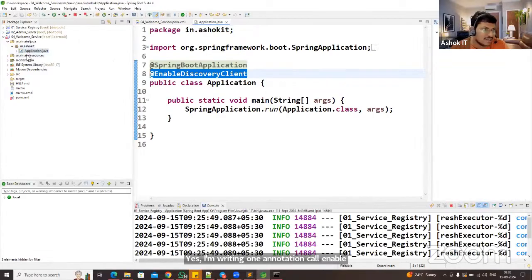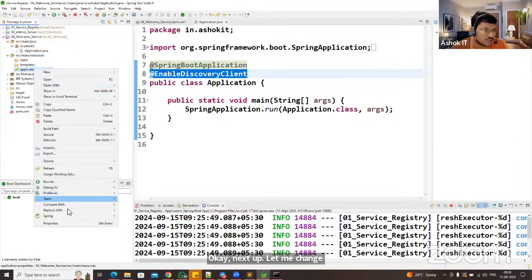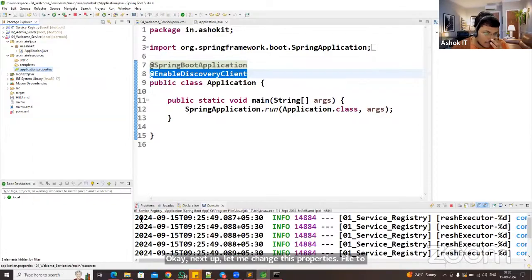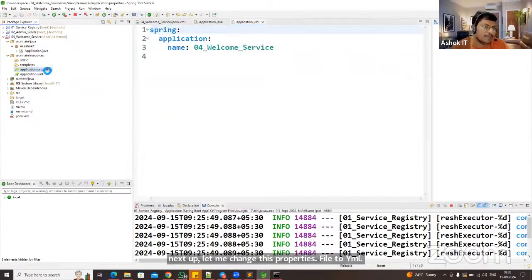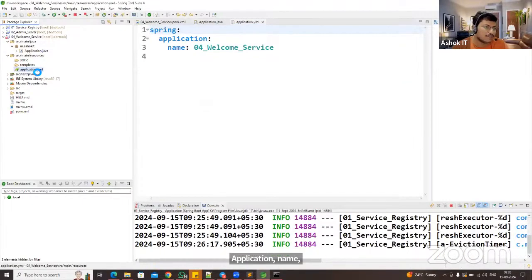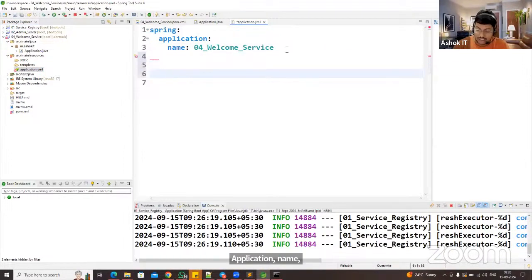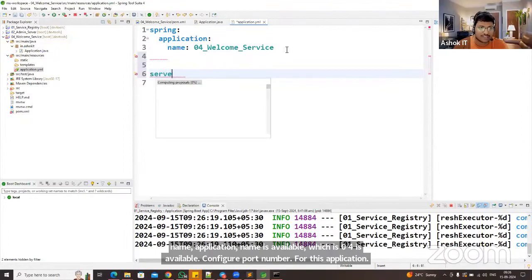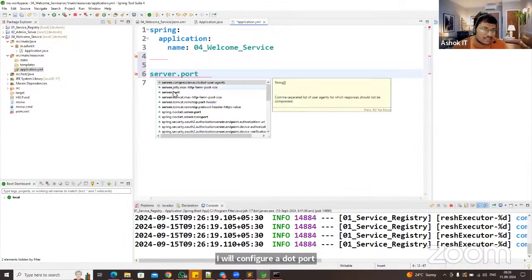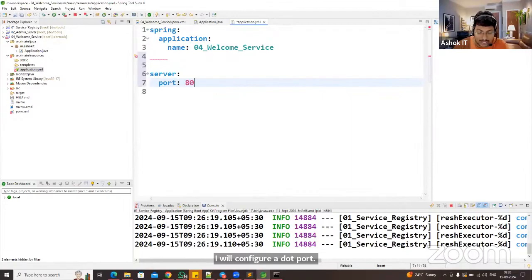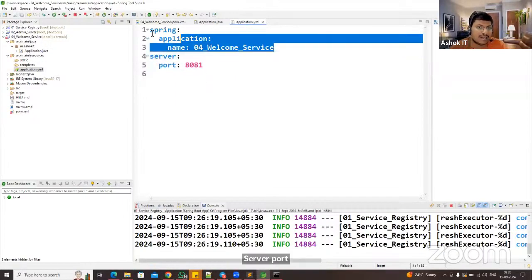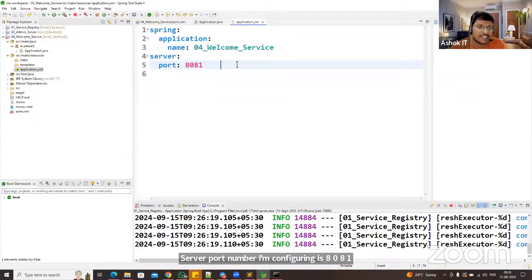Okay, next let me change this properties file to a YML file and I can configure port numbers here. The application name is already available, which is welcome service. Now configure the port number for this application: server.port. I am giving server.port as 8081. Application name: welcome service. Server port number: 8081.